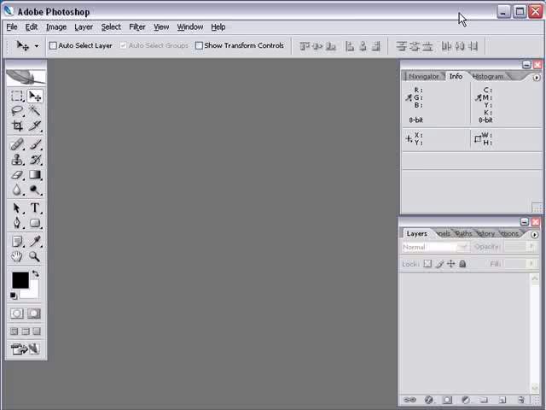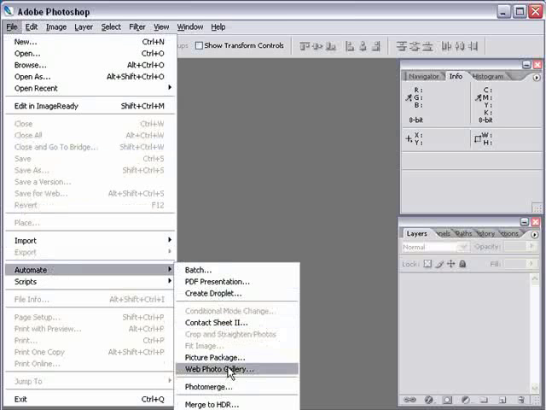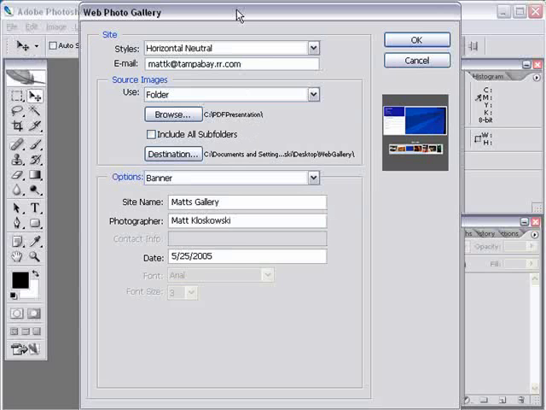This is actually a two-part tutorial. In this first part here, I'm going to show you how you can add your own logo to a web photo gallery template. And then in the second tutorial, I'll show you how you can change some of the information that's inside these templates. Alright, so we're in Photoshop. First thing we'll do is choose File, Automate, Web Photo Gallery. So that's how we get to the web photo gallery.